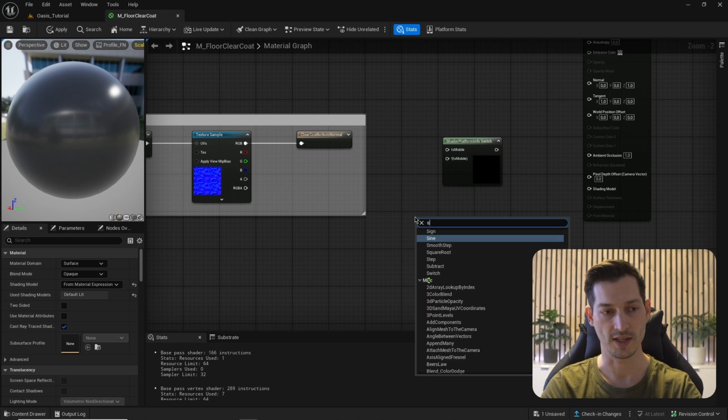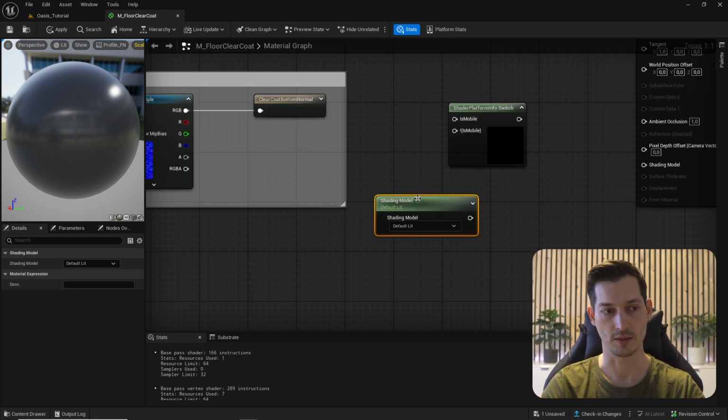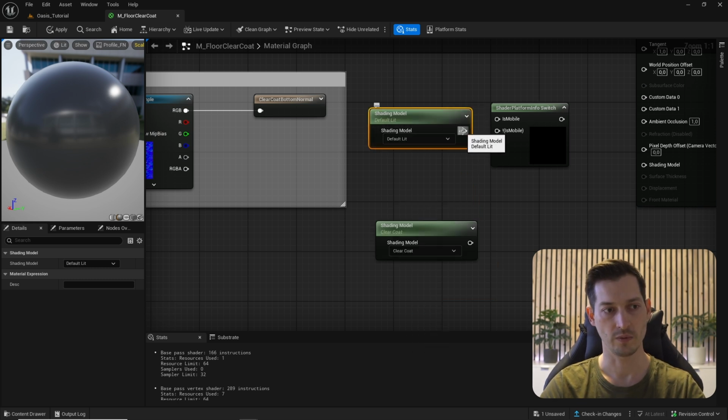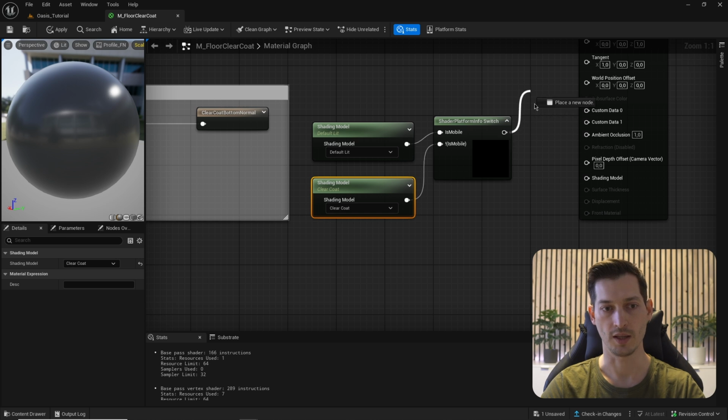Now I'm going to create a shading model node, and this allows me to set the shading model. So one is default lit, and the other one is going to be clear coat. So if we are on mobile, we're going to use default lit, and if we are not on mobile, we're going to use the clear coat option. And this I can pipe into the shading model material input here.